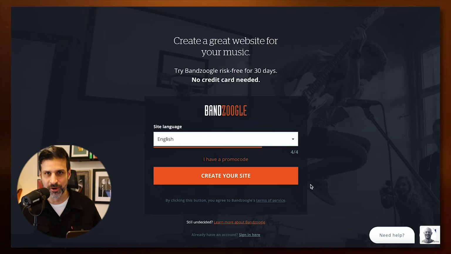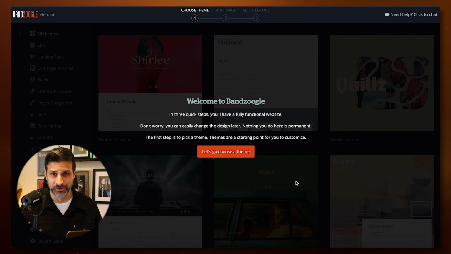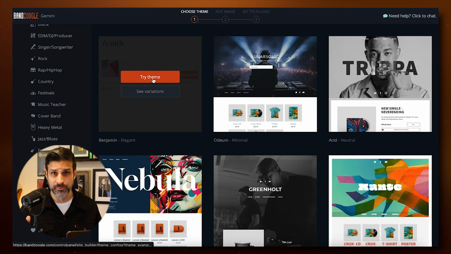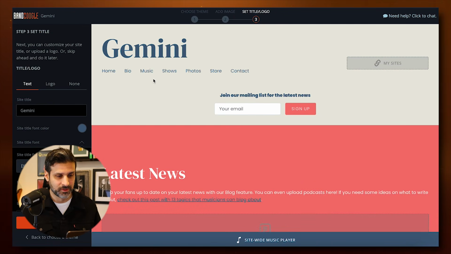Okay, so now comes the fun part. We're going to choose a template. Bandzoogle has over 100 professionally designed templates, updating them constantly all the time. So you're always going to find something cool here that matches whatever look you're going for. Pick one that matches your style. You can customize this as much as you want later, so don't stress about what you do here. Nothing's going to be set in stone.